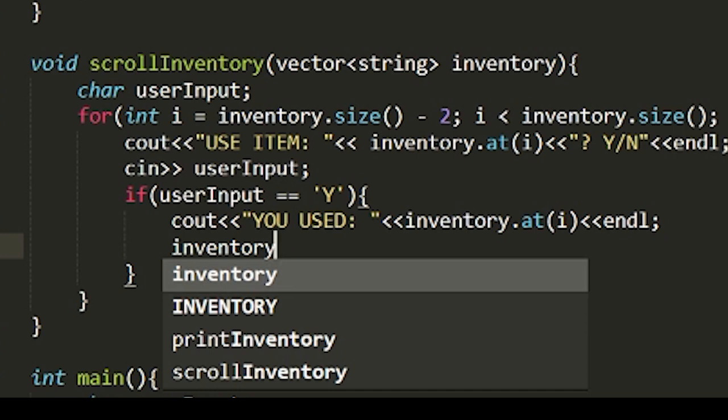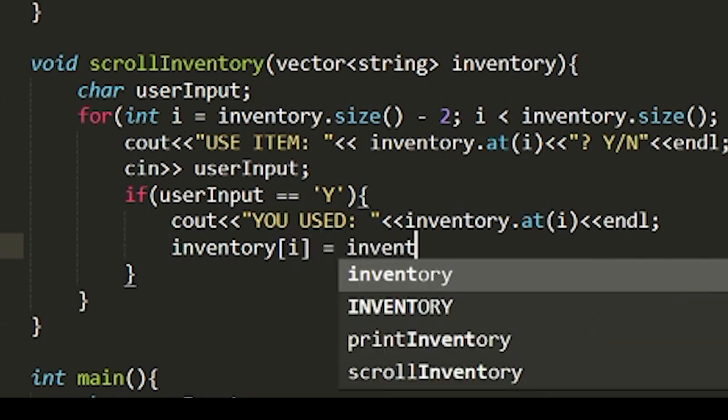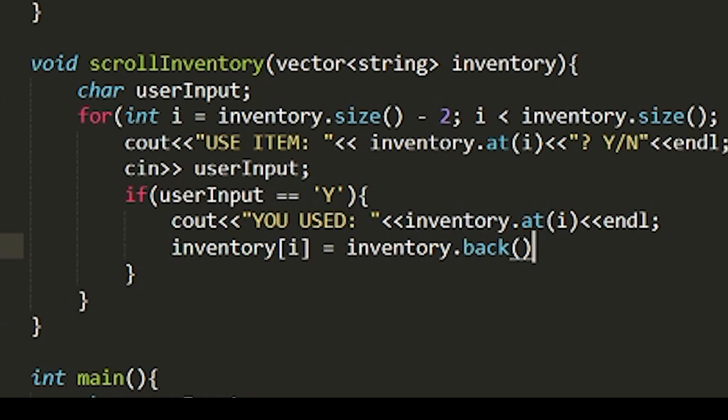Alright, so now is where things get a bit tricky for vectors. In order to delete this item of the sword from our vector, we'll need to swap its place with the last item of the vector. Remember, last in, first out, and our pop_back function will only access the last element when it deletes it. So to do this, we'll set inventory[i] to inventory.back. Now this swaps sword with potion in this case, and then we'll run our pop_back function.